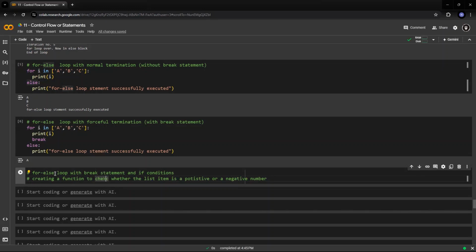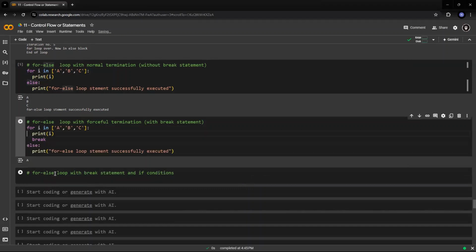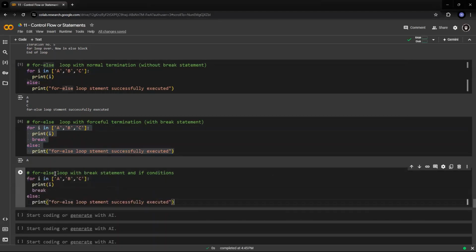Rather than using this, what I can do is use the same method. Let me use the same example so that you'll understand it in a better way. I'll say break only if I have C, comma, D, comma, E.